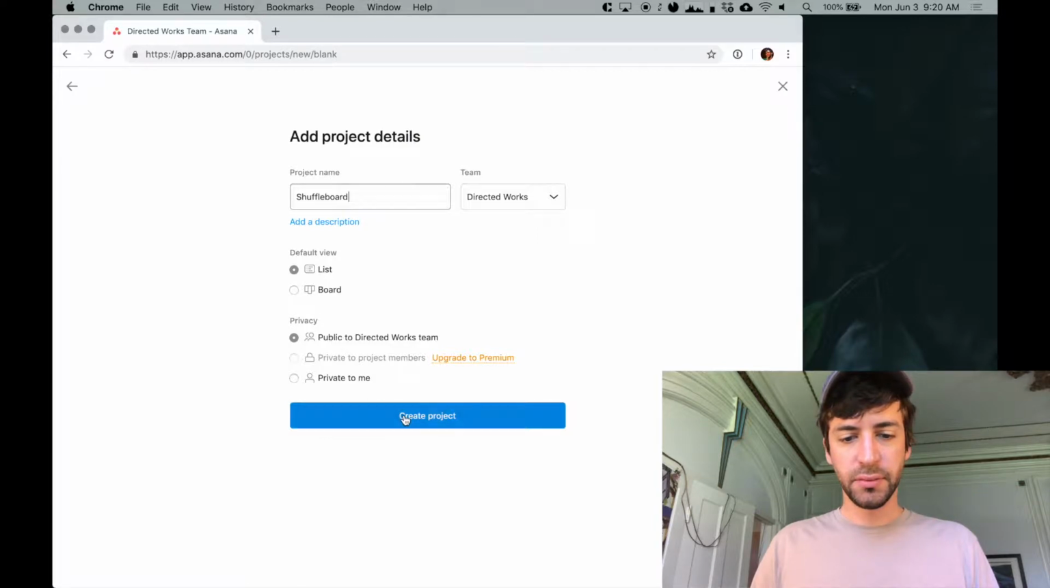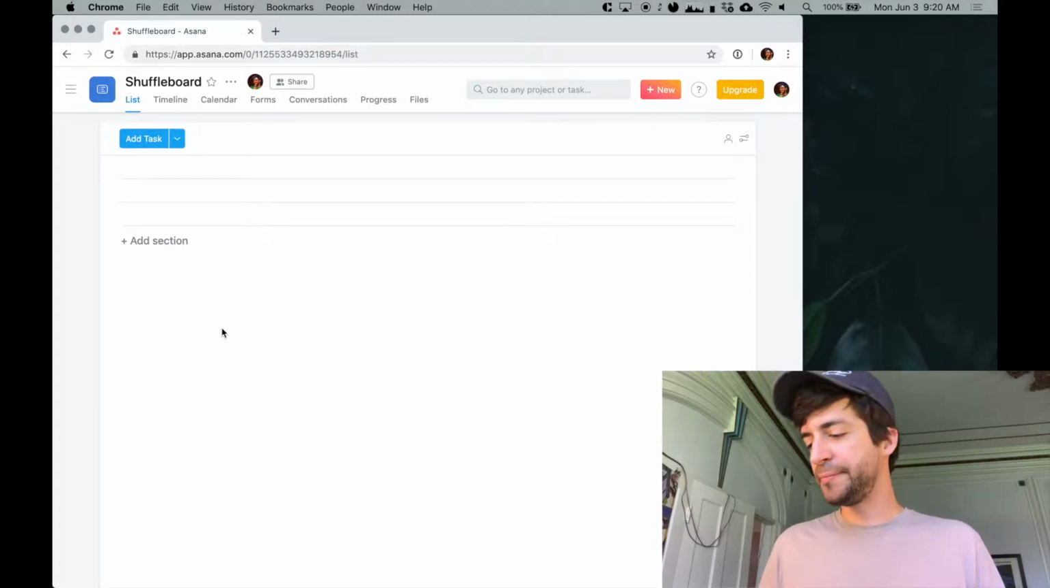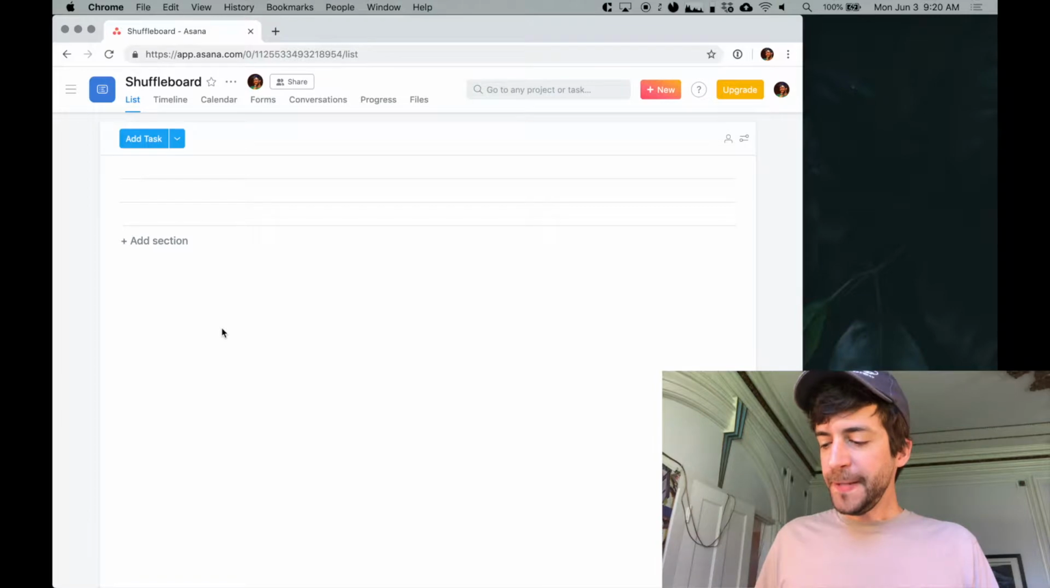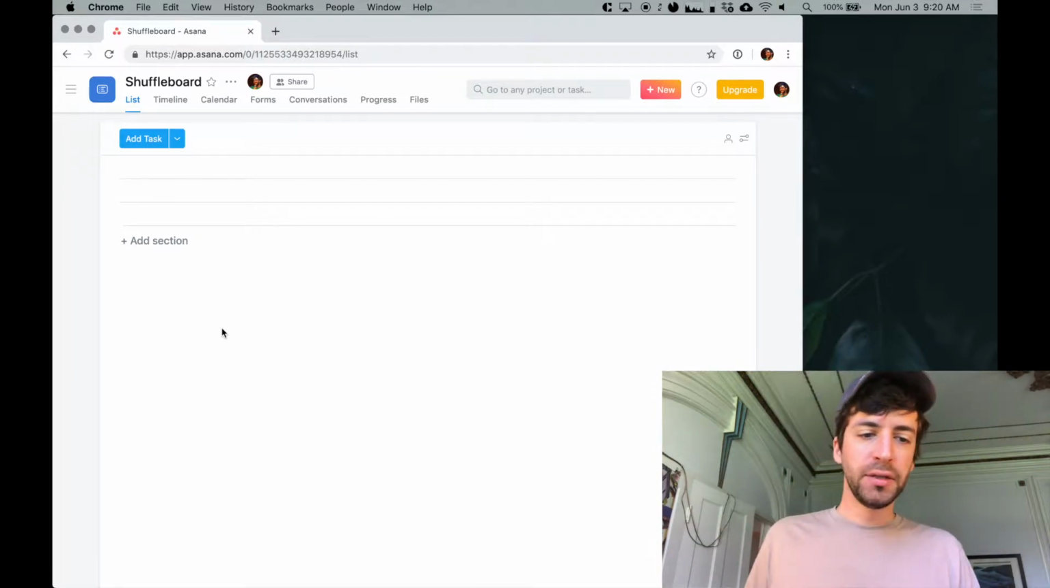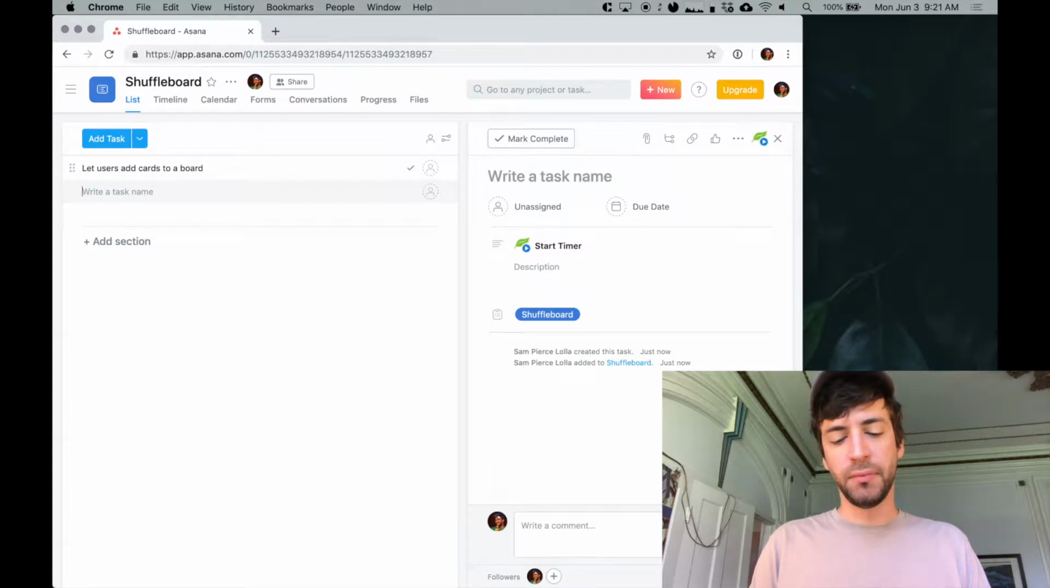I like to go with the list. All right, here's our empty Shuffleboard project. So we'll just get started here today. We know that we want to finish, or let users add cards to a board, and we know we want users to have multiple slides in a board.